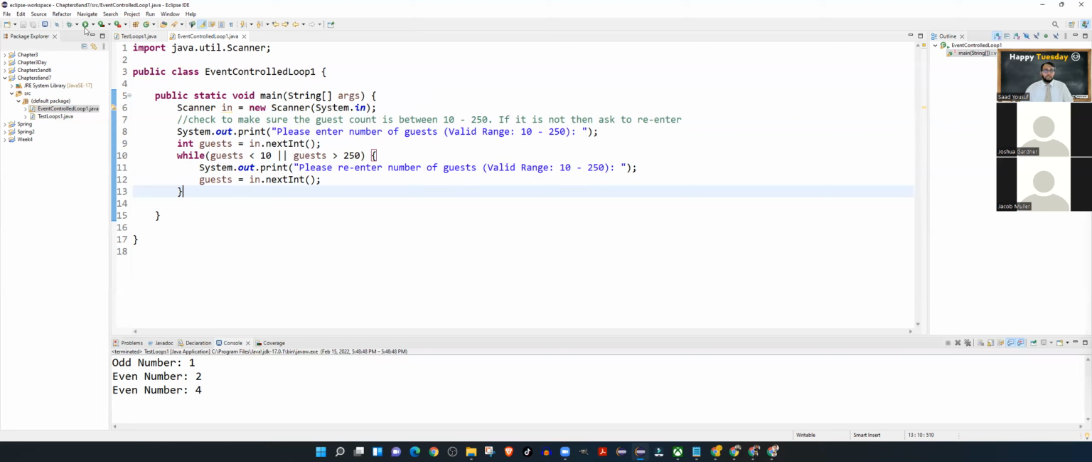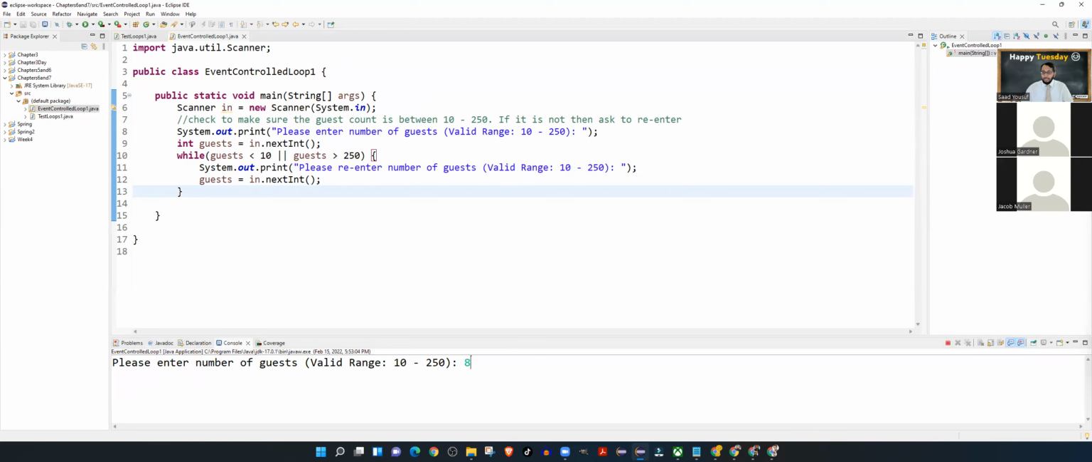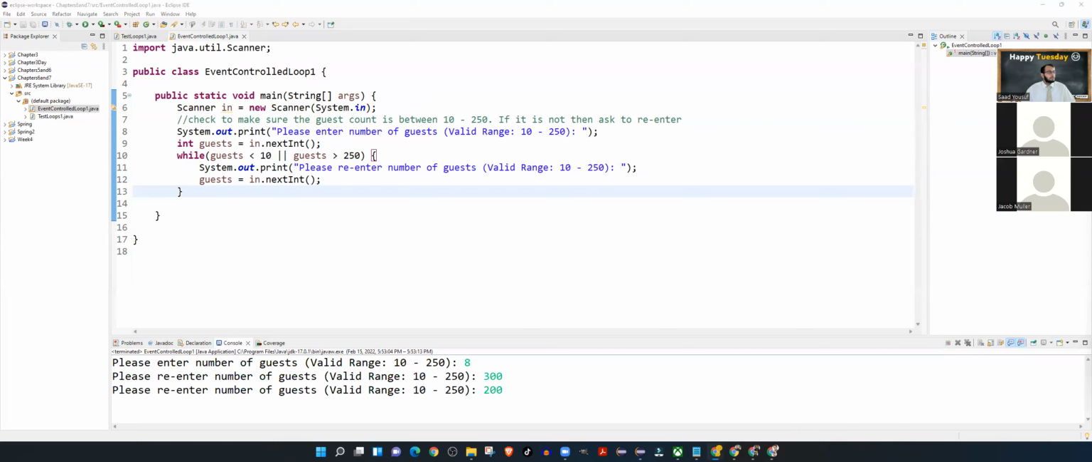Now let's run this to make sure that this piece works. If I enter 8, it tells me please re-enter. If I enter 300, it keeps telling me to re-enter until and unless I enter a valid count. Then it accepts it and doesn't ask me anymore. So notice, even though I said the range is valid between 10 through 250, anything outside of that would be invalid. That's why I ORed the two conditions, because it cannot be less than 10 at the same time it's over 250.